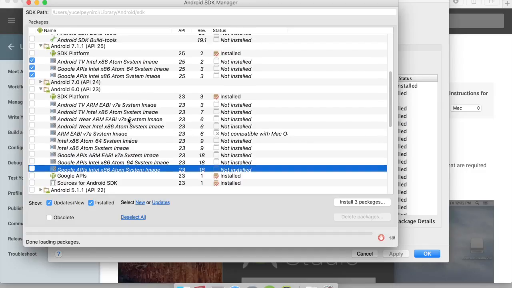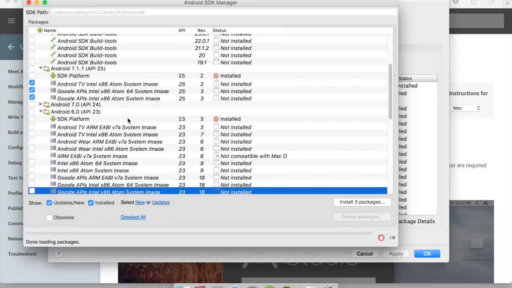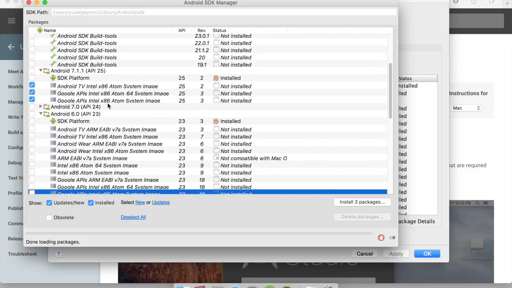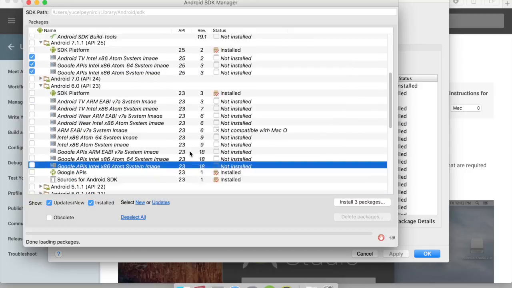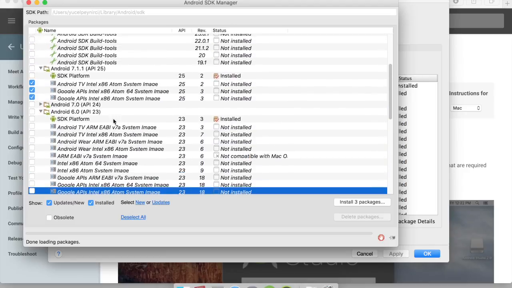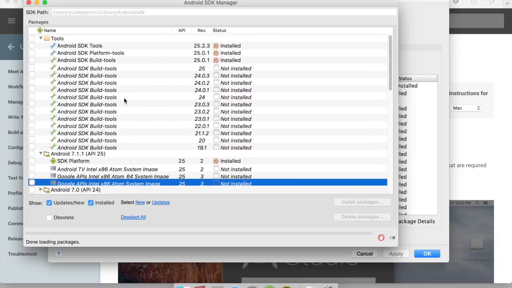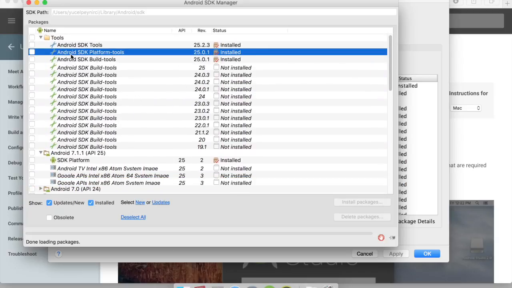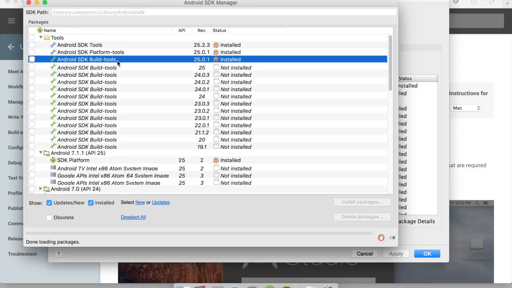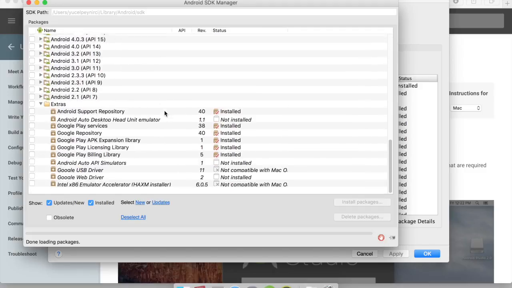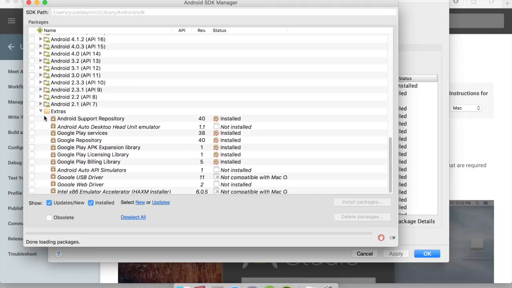You can also install the latest one. You don't have to install the emulator parts if you don't use an emulator, and I don't recommend using an emulator because it's too slow. You should only install the SDK platform and Google APIs and documentation. Install Android SDK Build-tools, Android SDK Platform-tools and Android SDK Tools, all the latest versions. Previous versions are not required.